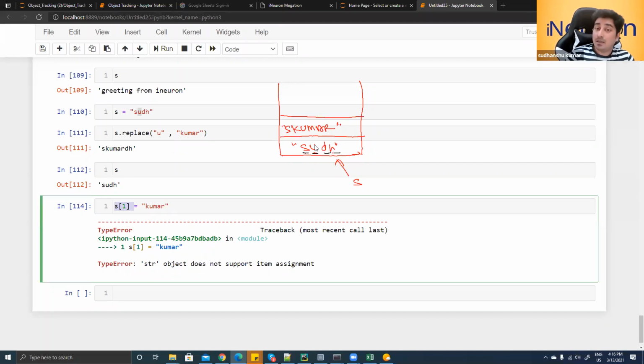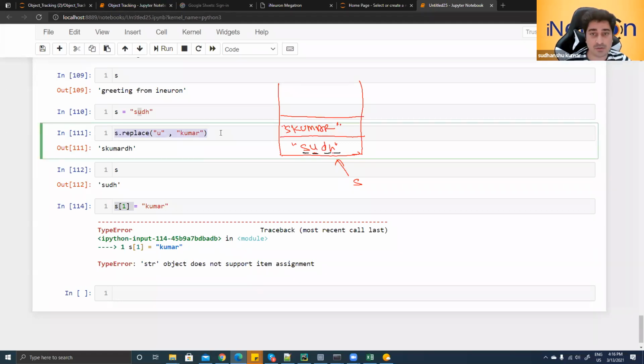A string is an immutable object, so this is not allowed, because immutability simply says that if I'm able to replace or modify it in the same location, then it is a mutable object. If I'm not able to do it, it's an immutable object. So string is an immutable object. So here you can see the replacement. This is how it does a replacement: it reserves a new space.